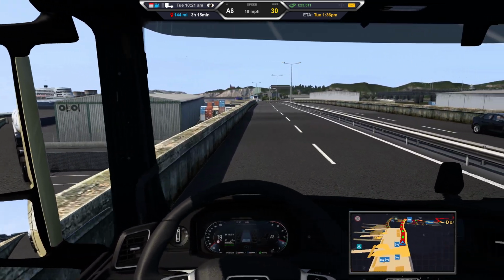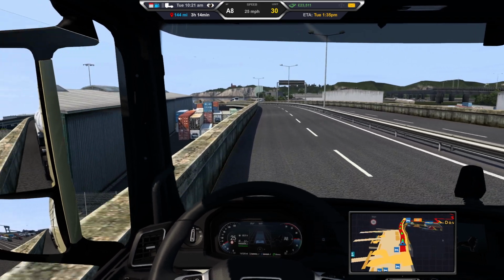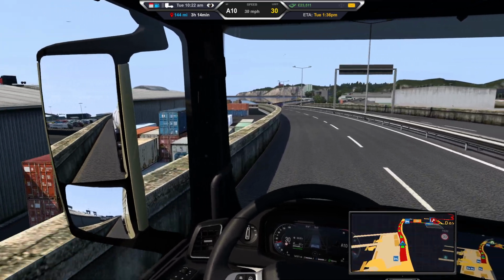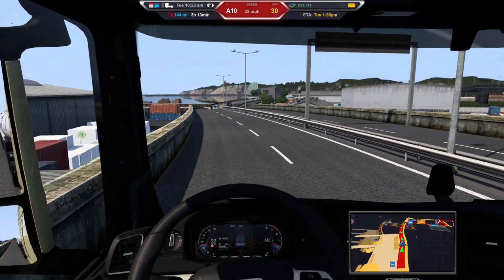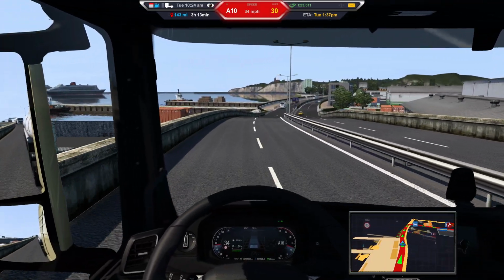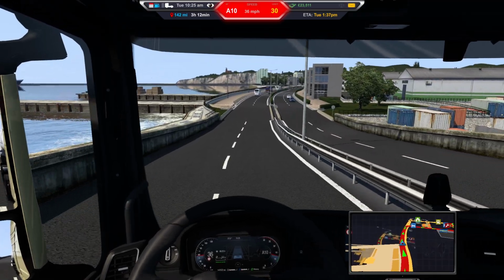Okay, let's get these windows rolled up because they're kind of loud. I'm sure you're having a hard time hearing me. Okay, now that we have the nice quiet cockpit, what was I saying? I already lost track. I don't know. We have 142 miles to get this done.